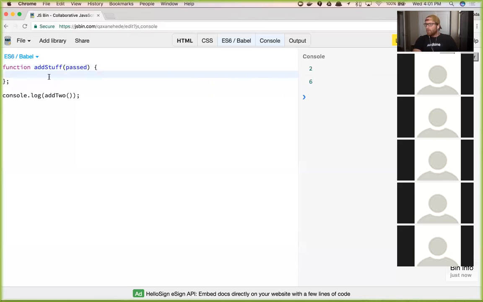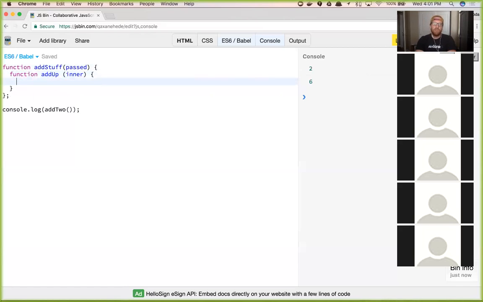Okay. So if I want to do something like providing a closure inside of here, we're going to call it add up, for simplicity's sake, okay? And I say inner, okay? Eventually we're going to create a new reference to add stuff, and what add up is going to do is return passed plus inner, okay? And then this add stuff function, when it gets called, is going to return add up. Okay.